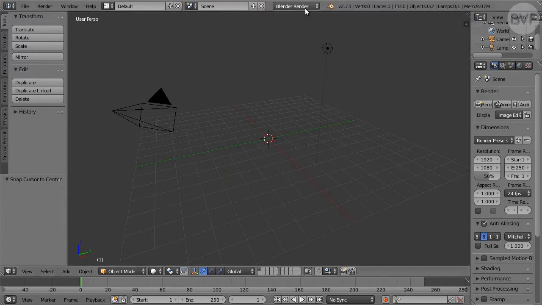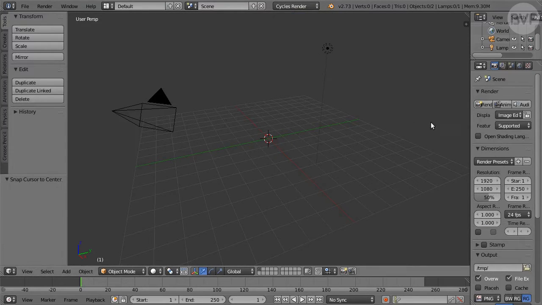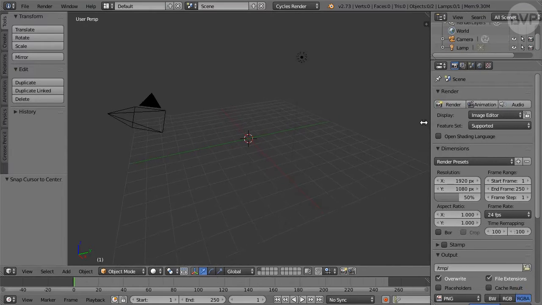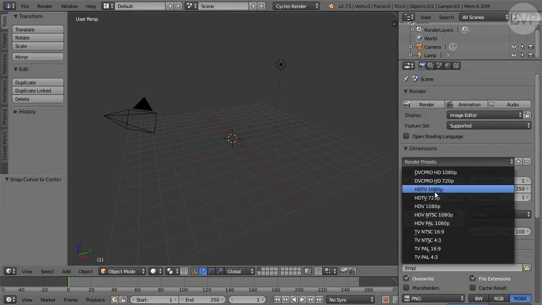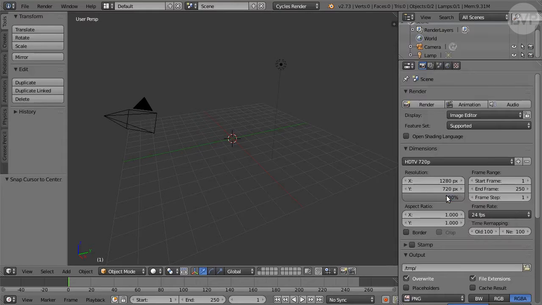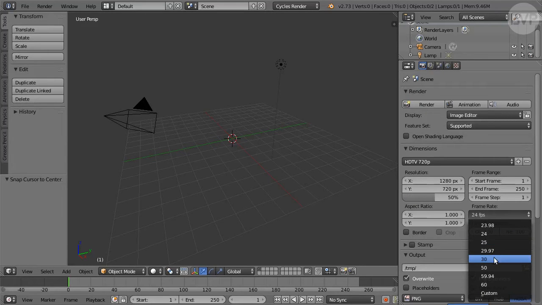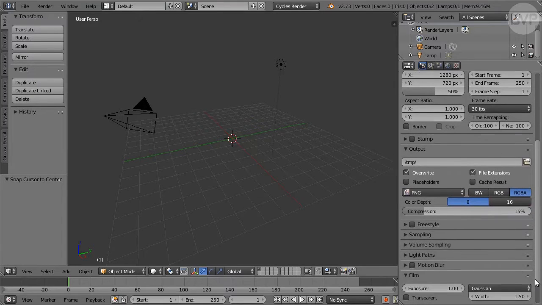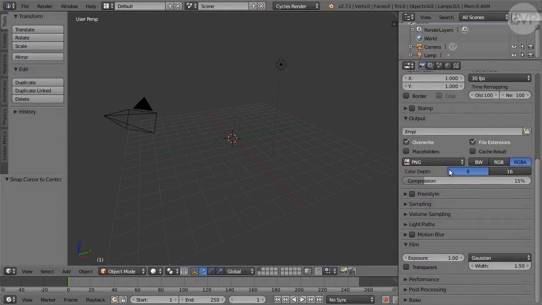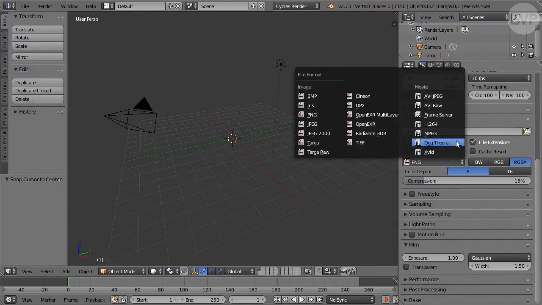Switch to the Cycles render engine from the Render Engine menu. In the Render panel, we'll use the HD 720 preset for dimensions. For preview rendering, set scale to 50%. For maximum compatibility, change the frame rate to 30 FPS. Set output file type to a compressed video format.